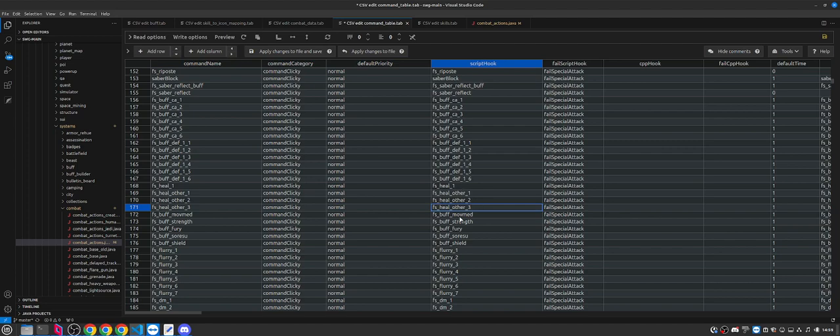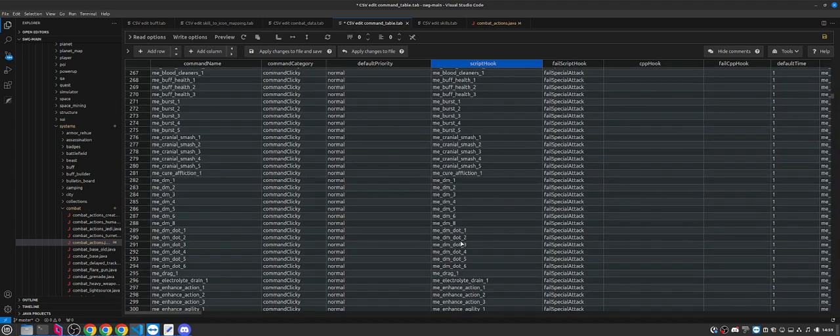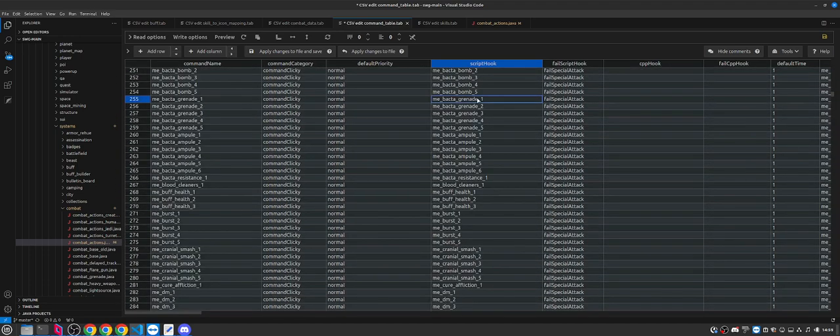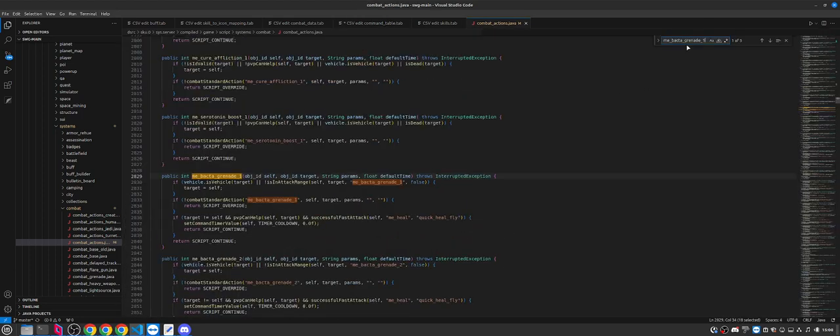So in this case, if we want to heal someone else, well, we've got a pretty decent example right over here with the medic's back to grenade. So might as well go look for that. So if this is a script hook for medic back to grenade, we're going to go ahead and look at that combat actions Java file, search for it. And here we go. Here is the scripting for the back to grenade.